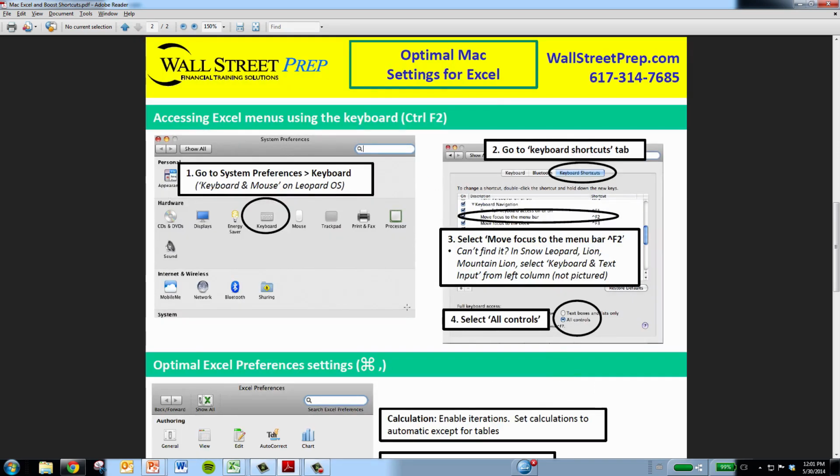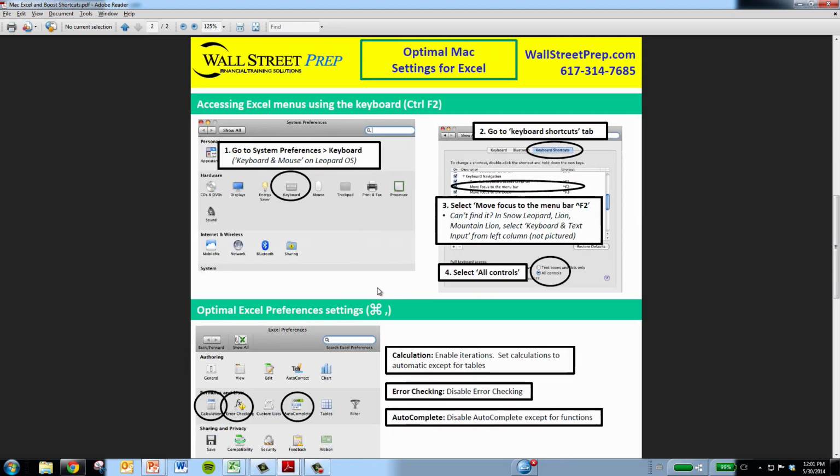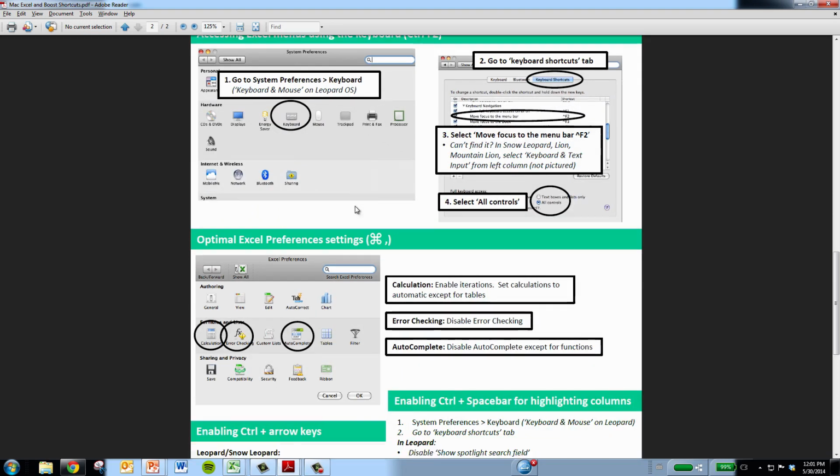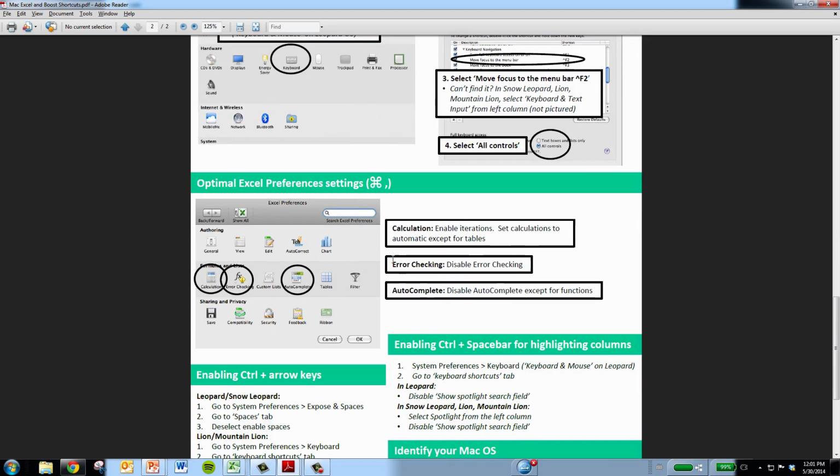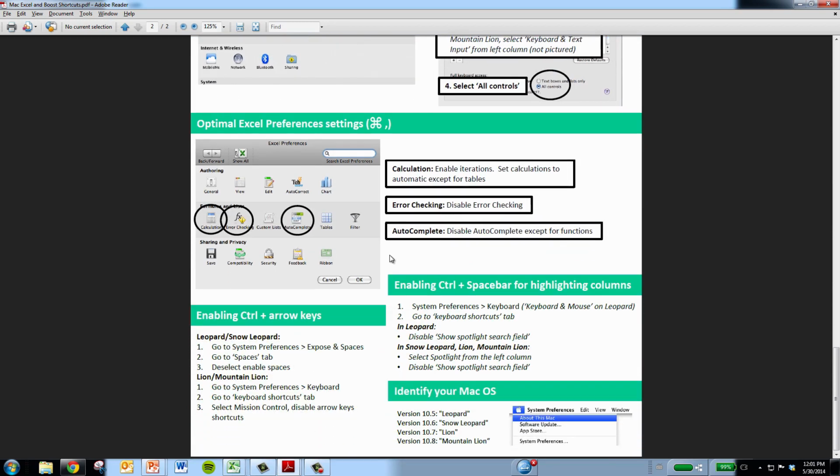And last but not least, this is going to be very important for any Mac user who's starting up this case study right now. I encourage you to look at this sheet and get your Macs set up optimally for Excel. You actually have to go into system preferences and tweak a few things to get your shortcut keys working effectively to replicate the experience of someone using a PC, so you can use the control and spacebar for highlighting columns and using control and the arrow keys.